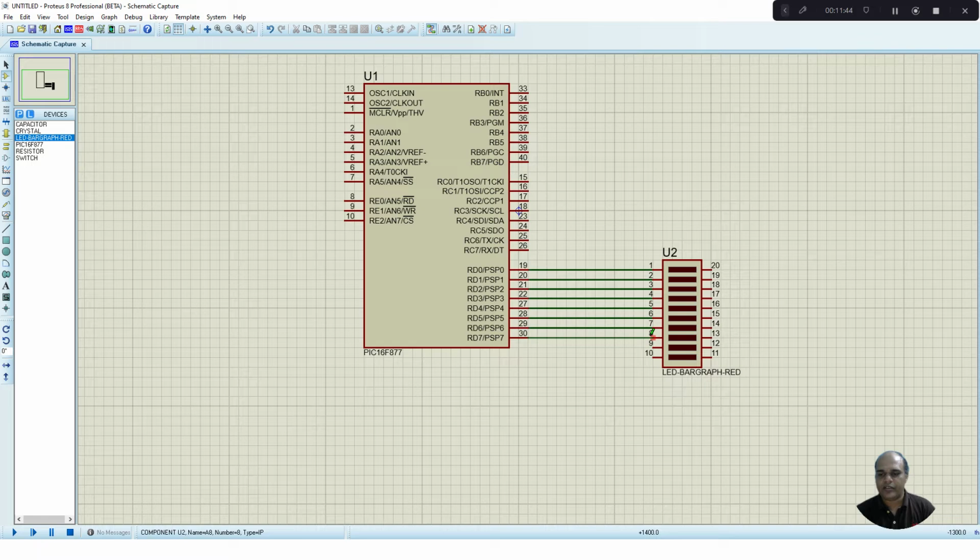So I have connected all the port D pins RD0 to RD7 to pin number 1 to 8 of your LED. I am going to use only 8 LEDs in this bar graph. Then the cathodes I need to connect it to ground. For selecting the ground, go to the left side where you have a lot of icons. In that you have a terminals mode. So select terminals mode, you will find power as well as ground. So select the ground, place it onto your circuit. Then connect the ground to the cathodes of your LED. So connect all the cathodes to the ground.